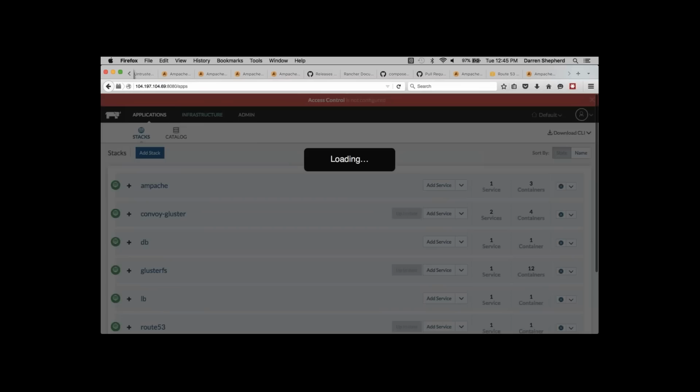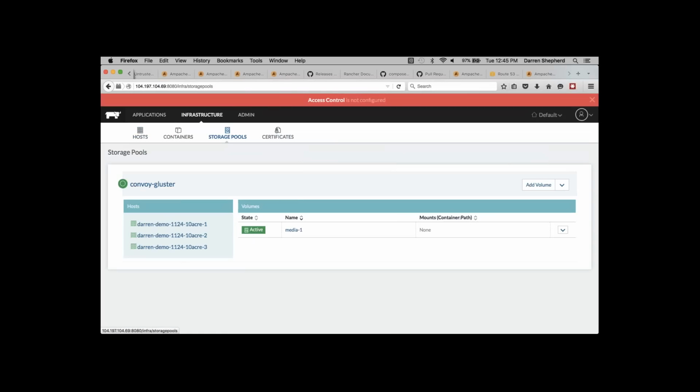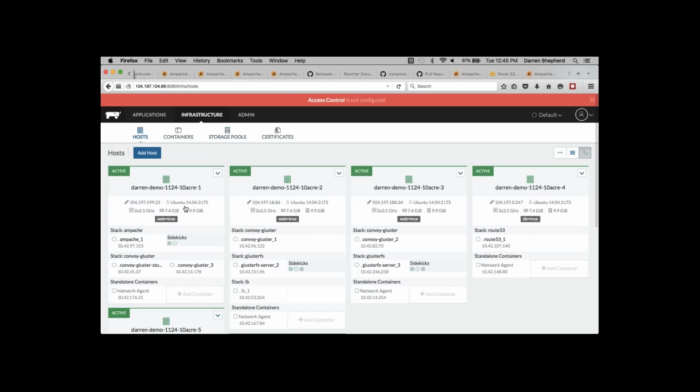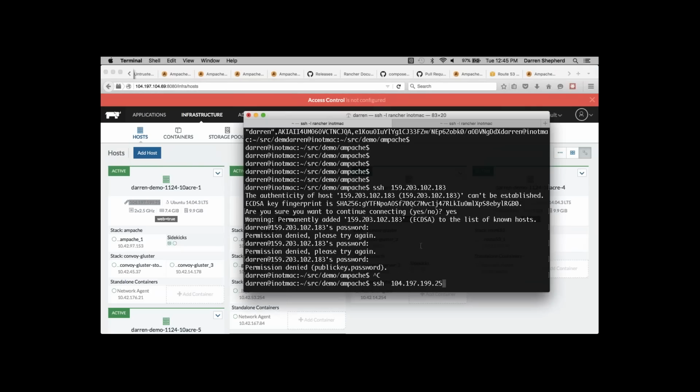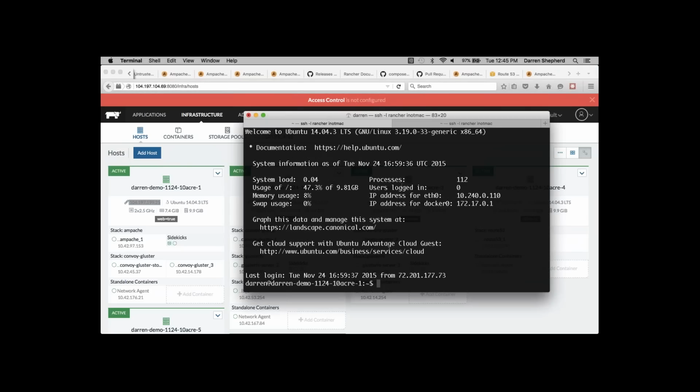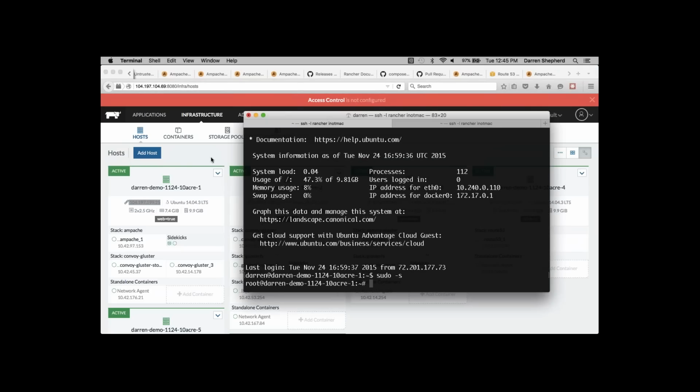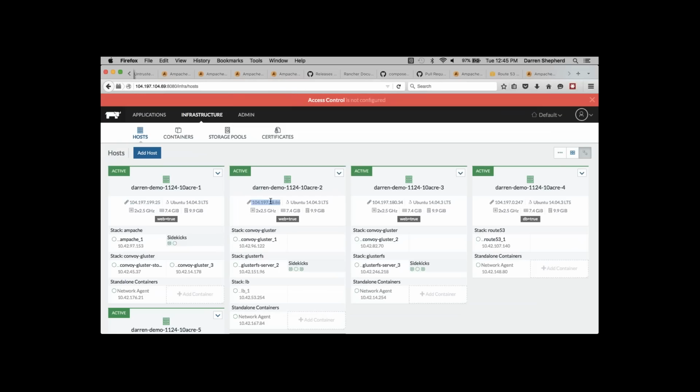This other one is the environment where I've already deployed Apache. I already created one volume here called Media 1. But what I'll do here is log into this host, so I can show you. And then I'm going to log into a second host.